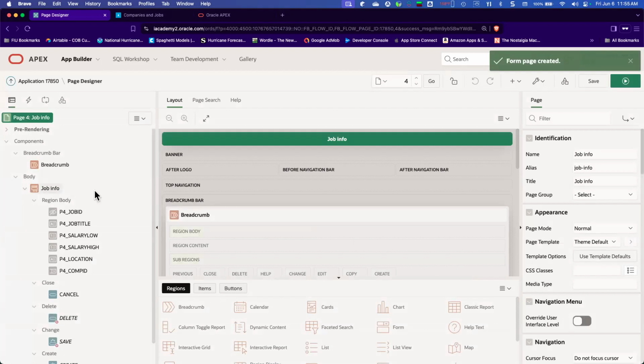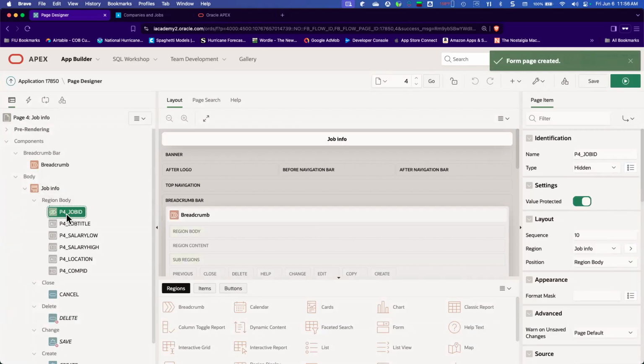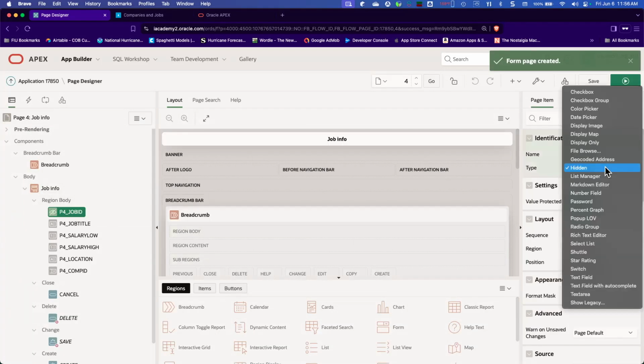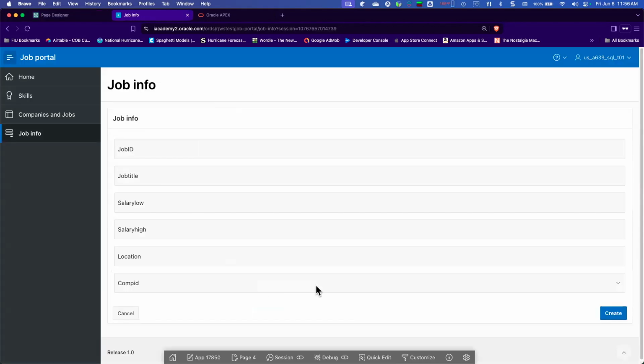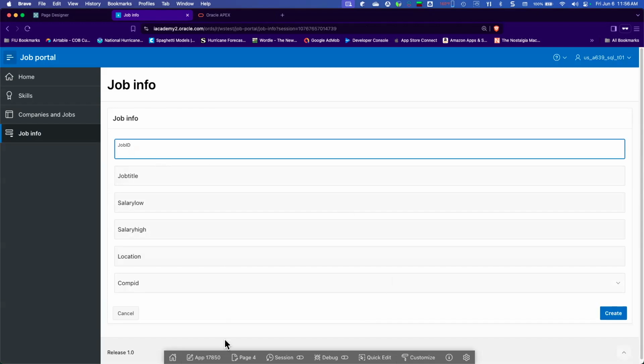Now, of course, we're going to have to enable job ID entering, just like the other one. We'll make that a text field, and let's say job ID as the label. Let's save it and run it. And there is our job entry form. See how simple it is. We can create a new job ID right here.